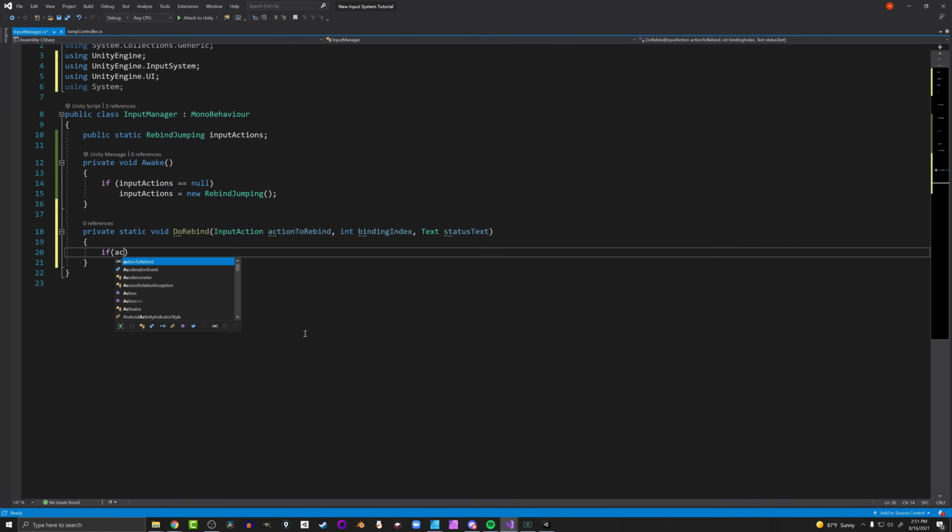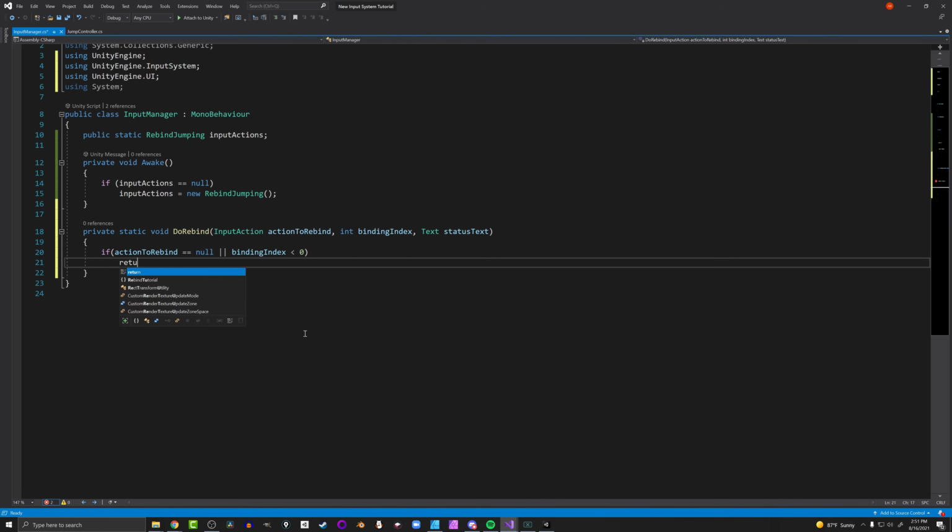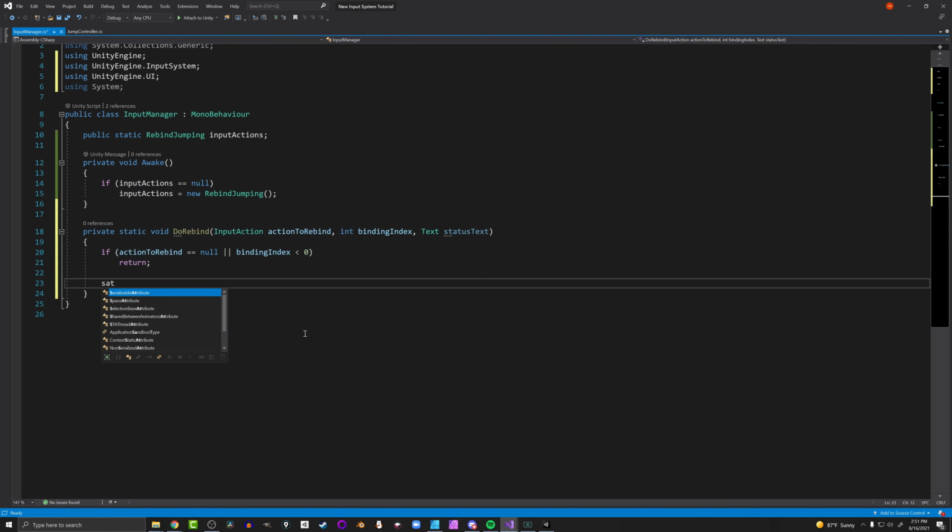So first thing we want to do, we want to make sure that this action to rebind is not null. And we also want to make sure that our binding index is valid. So it's got to be greater than 0. If either of these aren't true, we're going to return, we're done. Next thing we're going to do is just a little bit of quality of life for your players. I don't think this is a fully developed idea here.